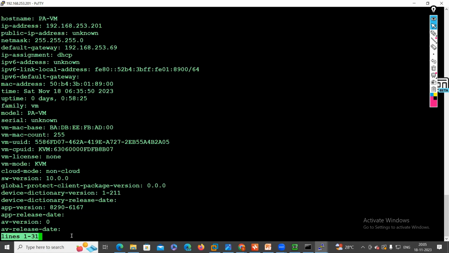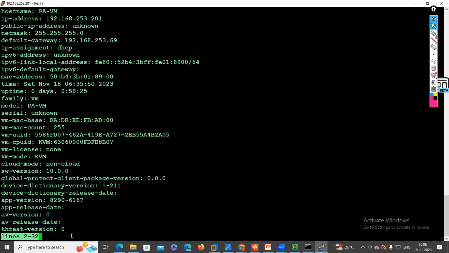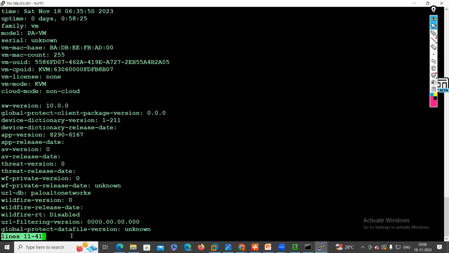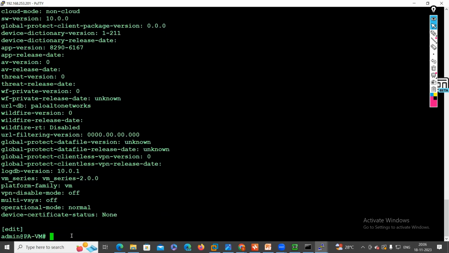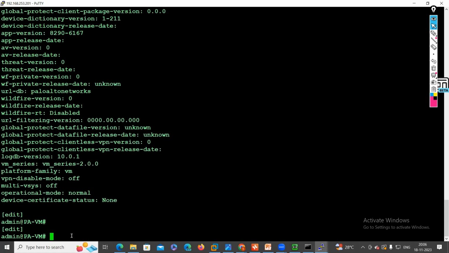This is because that command is an operational mode command. Operational mode commands can be executed in configuration mode by using the run keyword before the command. Okay, clear? So now I have verified what my management interface IP address is. Now I'm going to configure the IP address on my management interface.